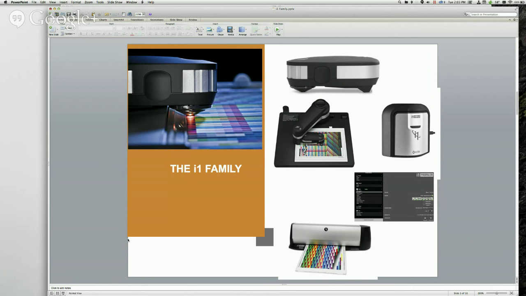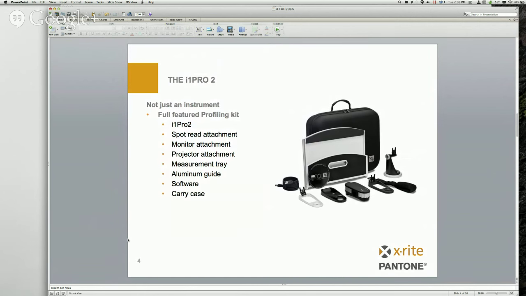One of the things to think about when you think of the I1 product line is it really is a family, and it's meant to provide functionality exactly how you need it and meet your needs wherever you are. It's not just an instrument you get when you purchase just the I1 Pro. Even at that point, you're buying a kit that has all the tools you need to get started, and it's based on how you purchase that kit, depending on what level of need you have, whether you're a photographer, whether you're Prepress, that sort of thing.